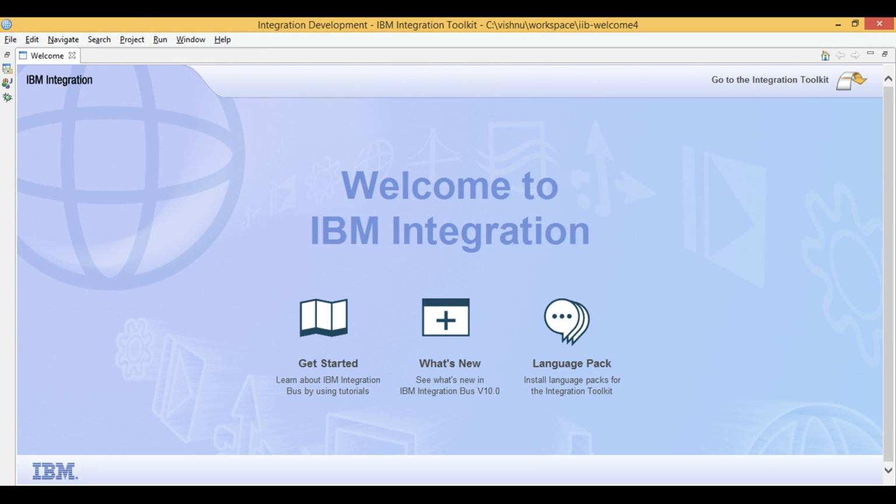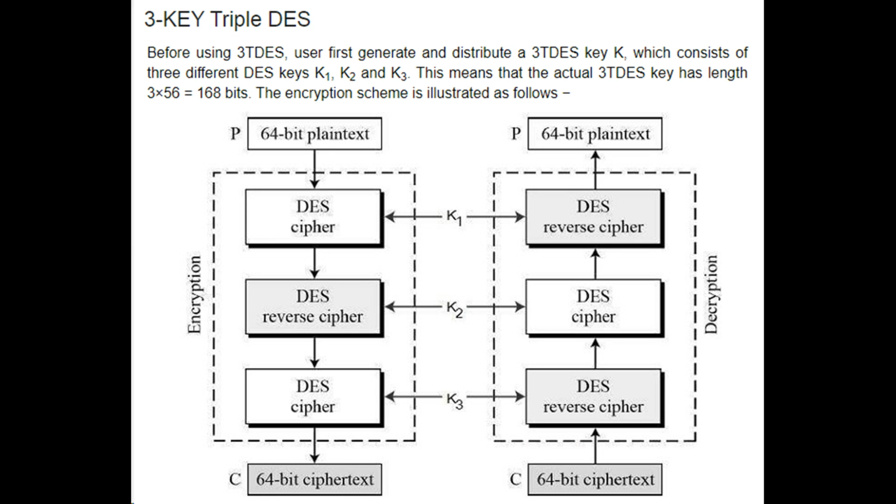Let's learn IIB. Today, I'll show you how to use encryption with IIB. The DES algorithm is used for encrypting 64 bits at a time.